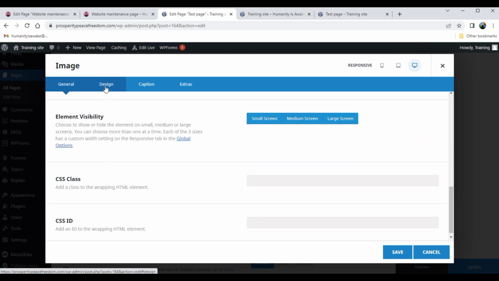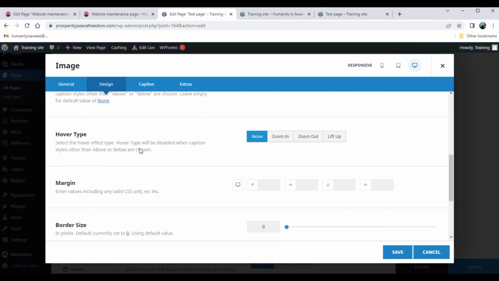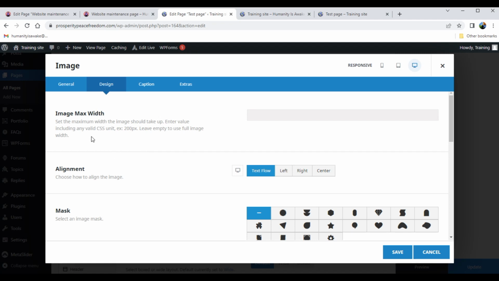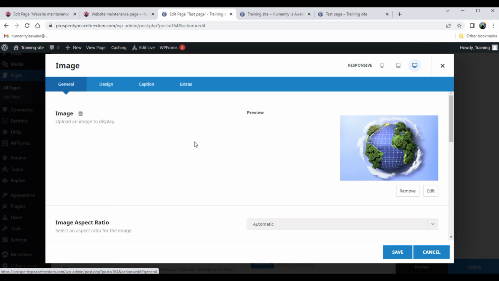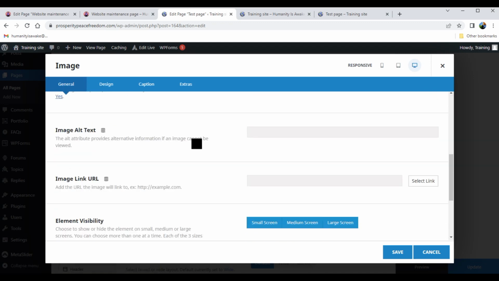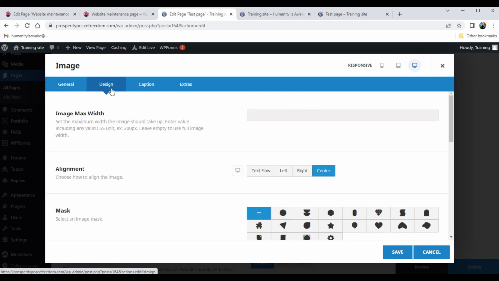Upload image. Up here, sorry. Up here to the right, we upload our image. Just put this planet in there. Now we have our image. And if you want to go down, or click on design, style, margin, size, and kind of design the image. Let's center it.